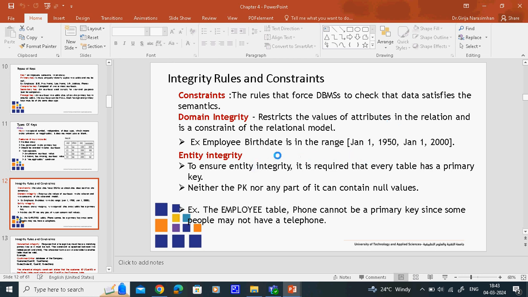For example, employee birth date may be 1950 to 2000, 50 years only. Mark should be less than or equal to 100, not 150, and age is not 200. It will restrict the value to an acceptable range. So that is called domain integrity.